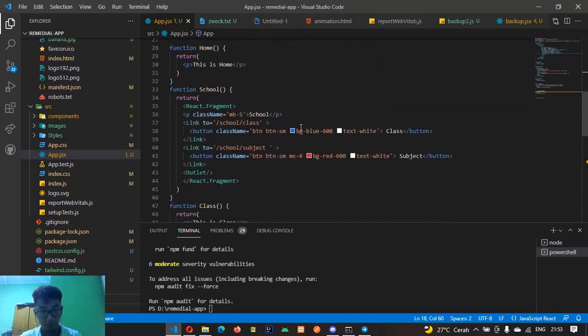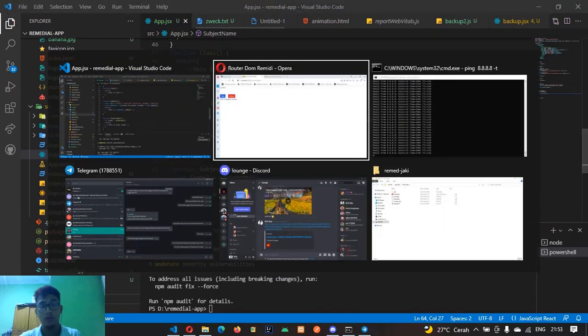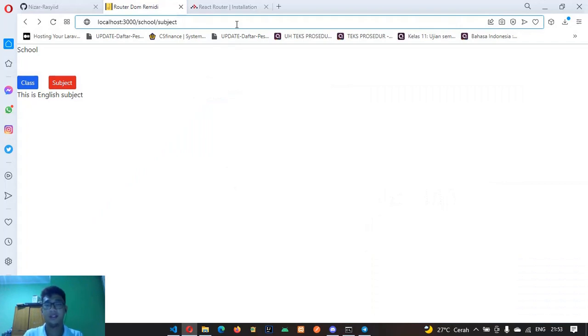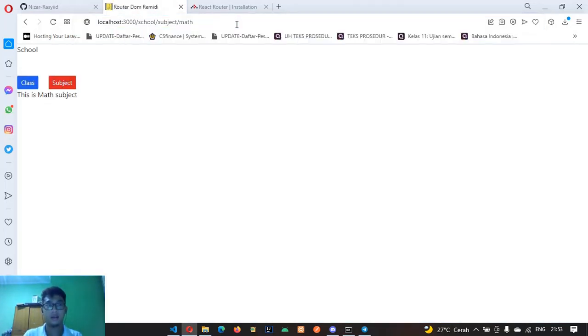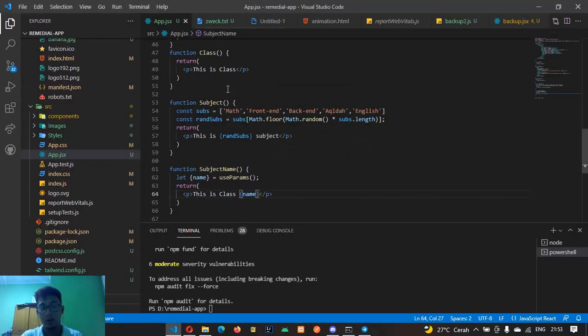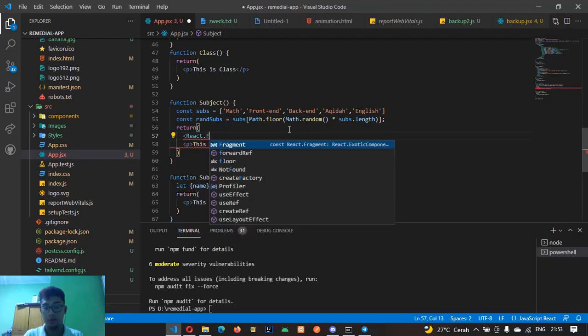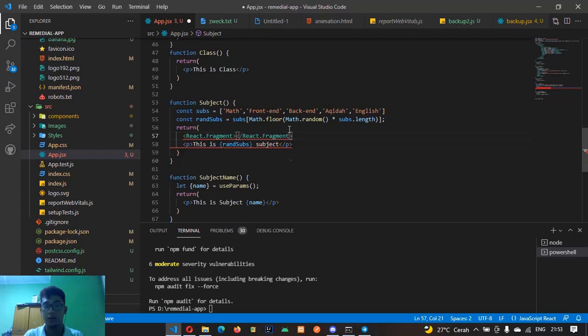Then, as I say, don't forget to change the class subject name here. Then this is name, I typed it. So now if you type subject slash math, you can see this is math subject, or this is subject. And don't forget to use Outlet. Always don't forget the Outlet one. Wrap in a fragment in order not to get an error.